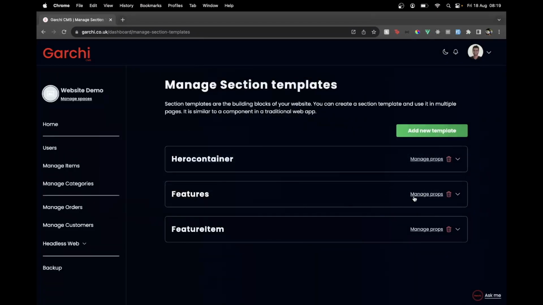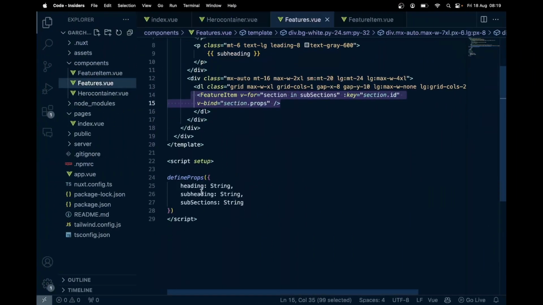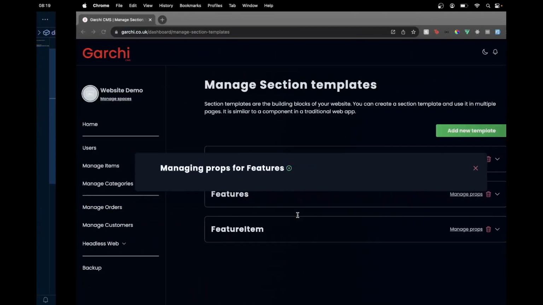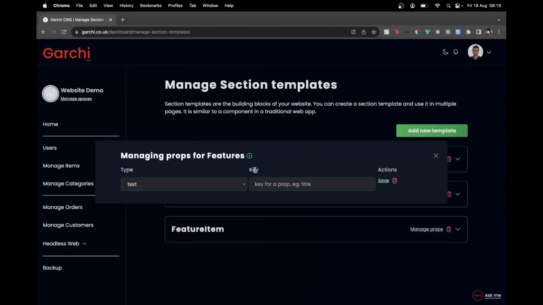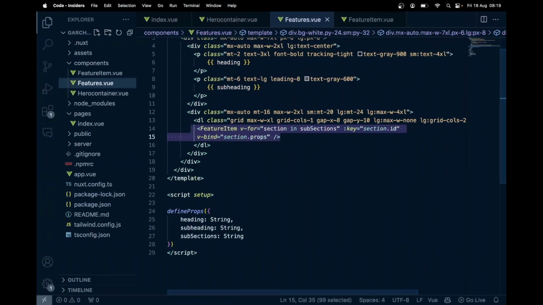Next, we have features. So inside features, props. So if you go over here, we got heading, subheading, and subsections. Subsections are going to be the nested components. So we just need to provide these two props, heading and subheading. So here I'm going to say heading, and then we got subheading, the next one. Just need to make sure the prop name matches what we got over here.